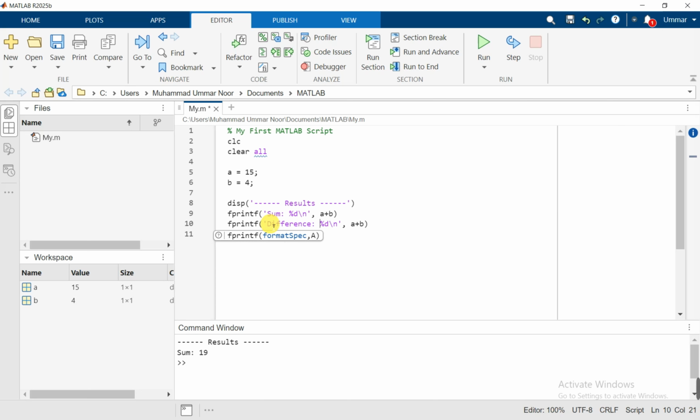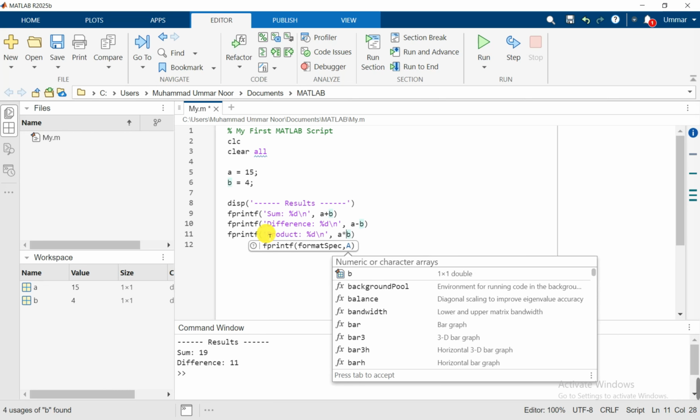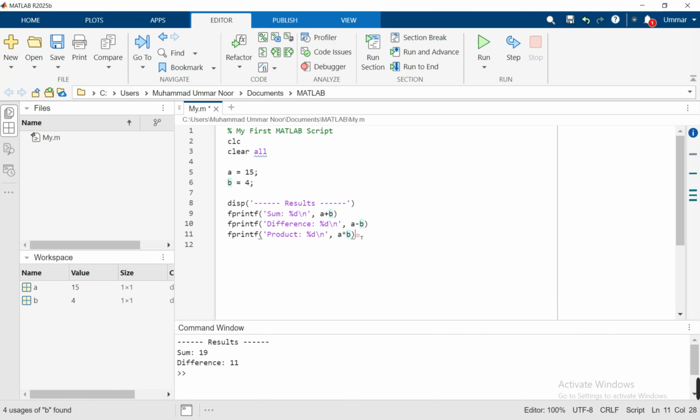So differences, I want differences with a minus b, okay, and I click on F5 again. Now you see sum 19, differences is 11. I want the product of these two, okay, a multiplied by b. So for multiplication we need shift plus 8, then a multiplied by b. This is the symbol which we used for multiplication.